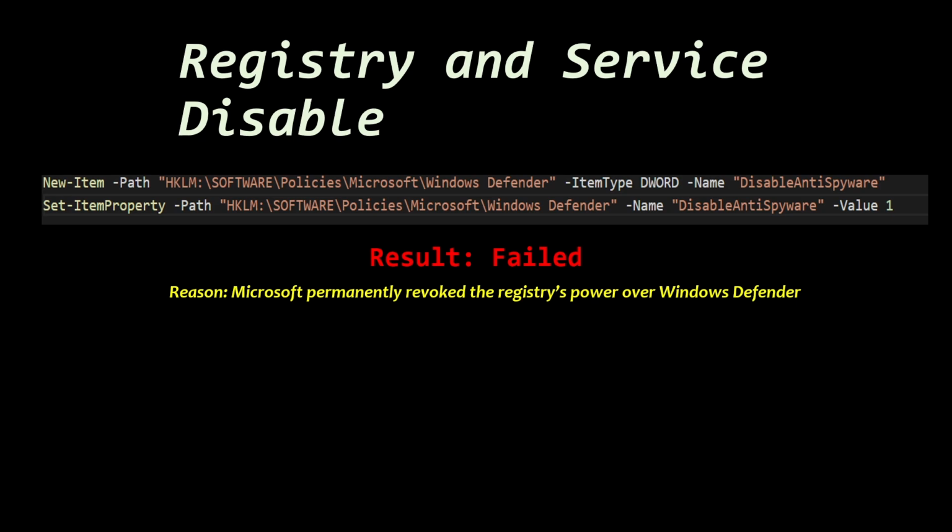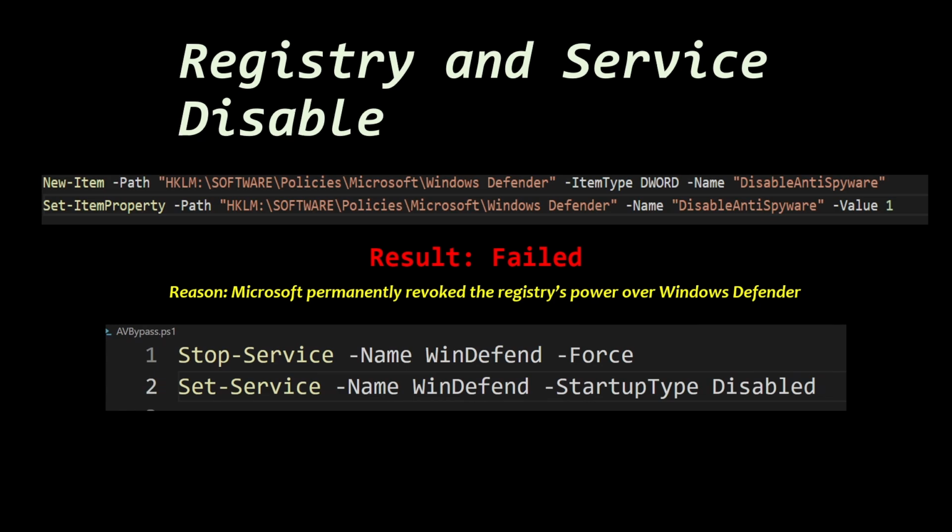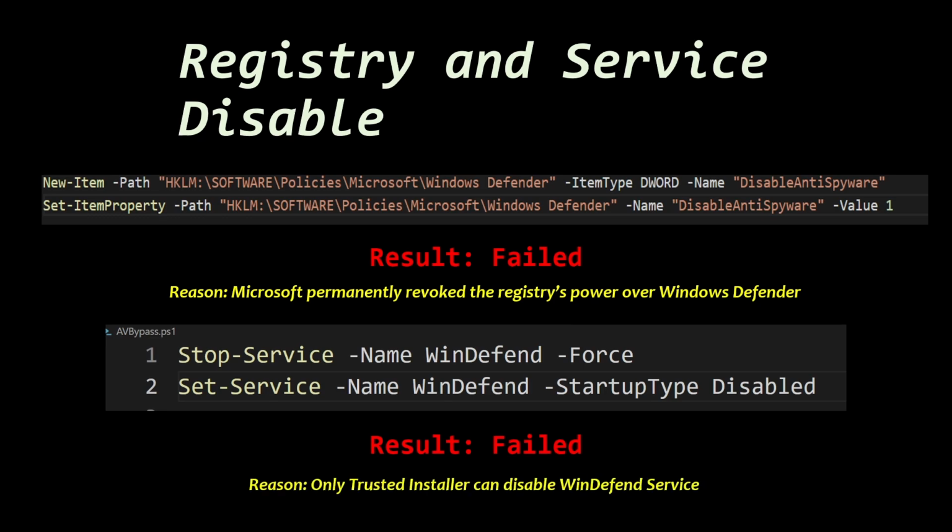And also in the case of service, you cannot disable a service with the PowerShell script. You cannot do it because you need trusted installer privilege, and that is not going to happen. You can at most gain administrator privilege, but to have that trusted installer privilege, you have to do some pretty significant things which you cannot do using the PowerShell script. So yes, PowerShell cannot disable Windows Defender using these techniques.